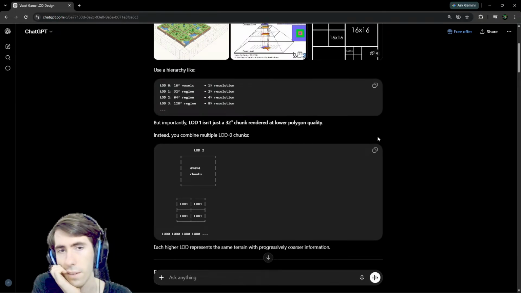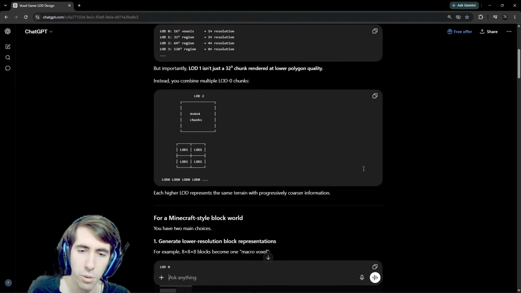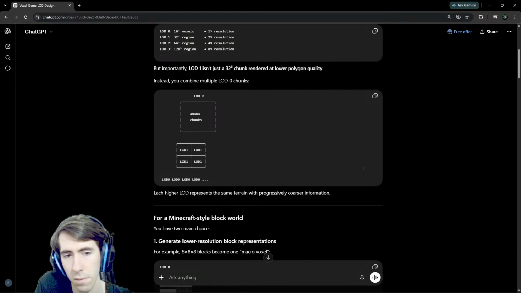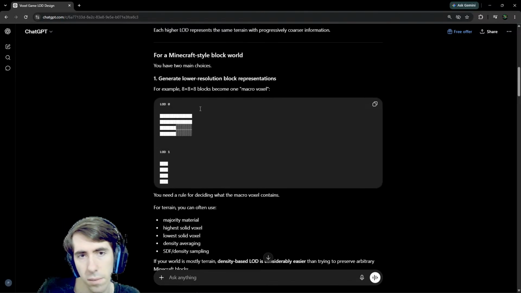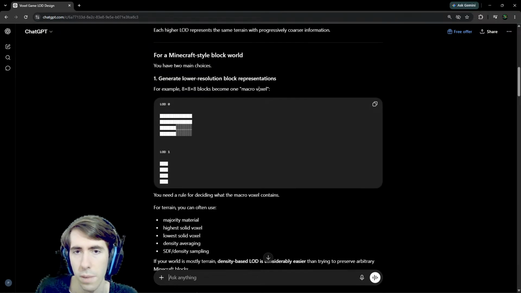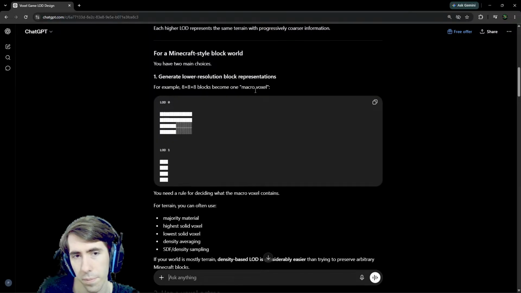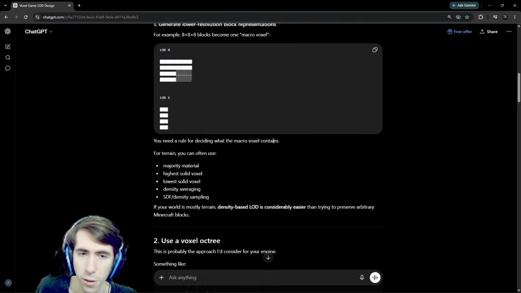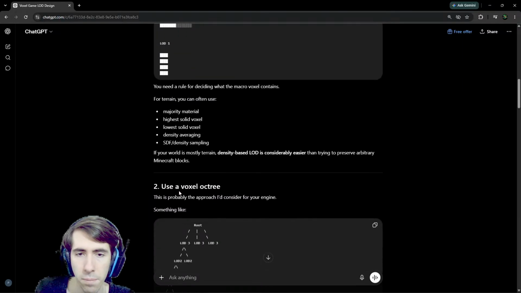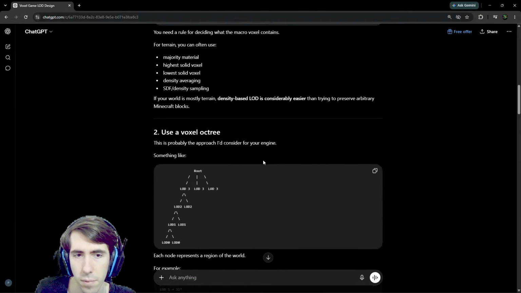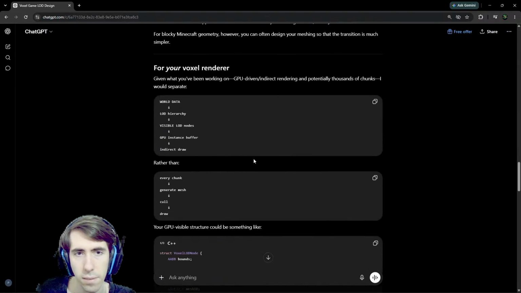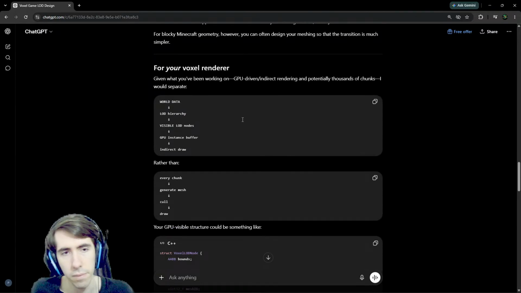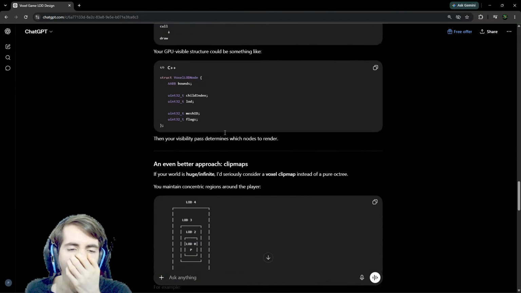Wait. Oh! Okay. Each higher LOD represents the same terrain with progressively coarser information. Generate lower resolution block representations. One macro voxel. For terrain, you can use majority material. Use a voxel oak tree. Yeah, I mean, it's going to be painful in any case. Transitions. Clip maps.